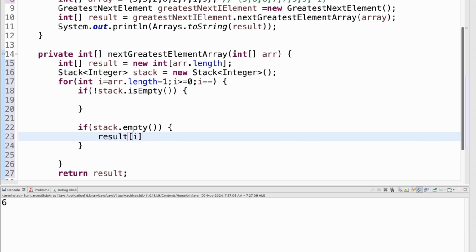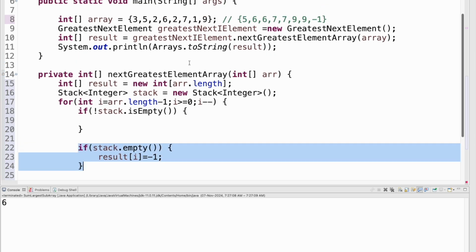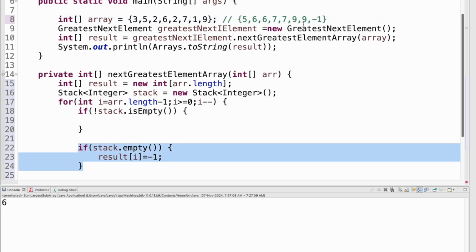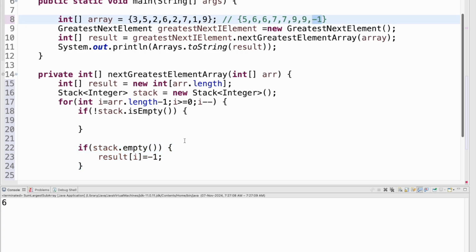Result of I equal to -1. So what does this mean, guys? If stack is empty, for example, when will the stack be empty? When there are no elements to the right of that particular index, right? So in that case, we just have to keep -1 here, right? So that is one thing.